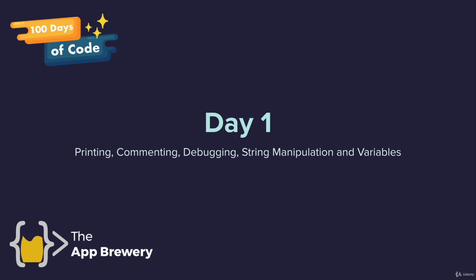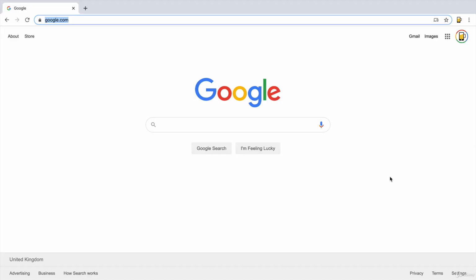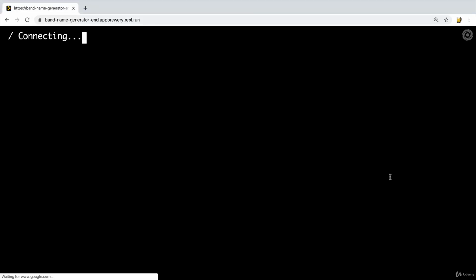And today we're going to learn about printing, commenting, debugging, string manipulation, and variables. So it's chock-a-block full of really fun stuff. And by the end of today, you will have created a band name generator program.